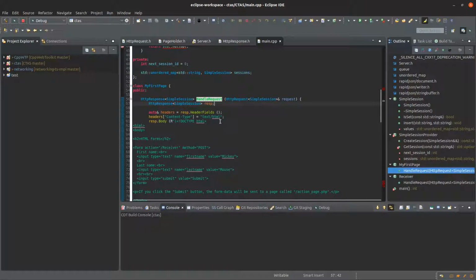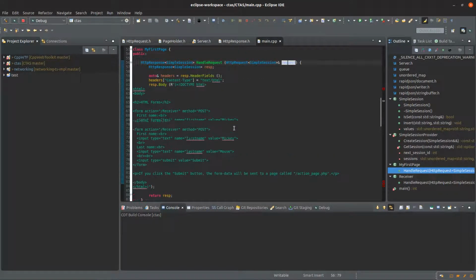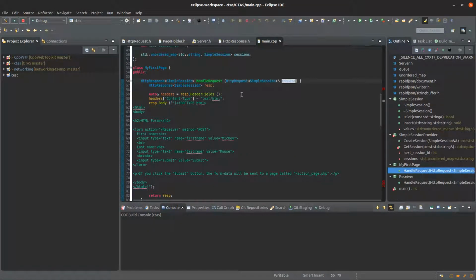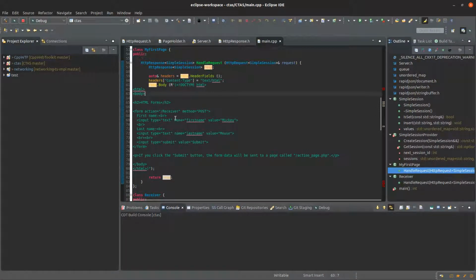In this case, it's not doing much with the request it's getting, so you see there's no usage of the request instance, but it returns a response with a complete HTML5 document that starts with doctype HTML and so forth.